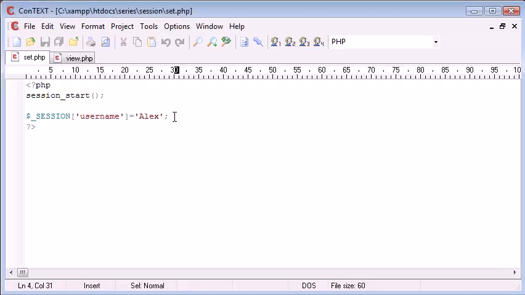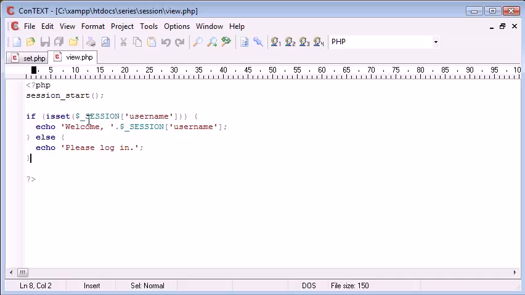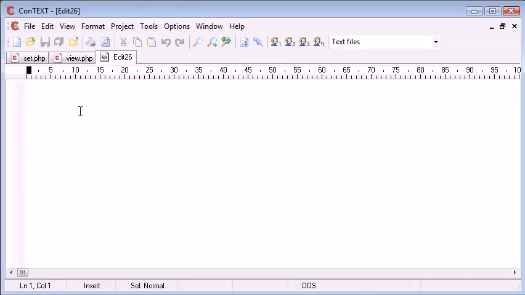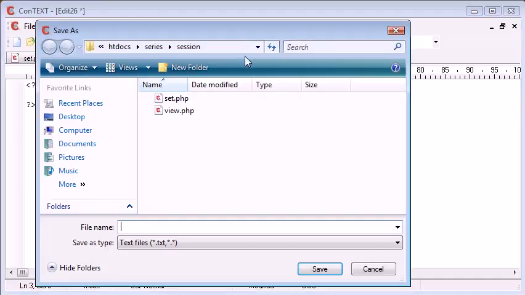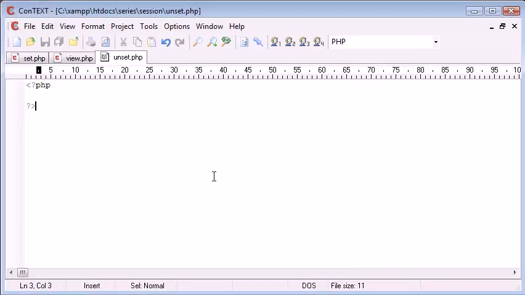So in this set.php file, we've already started up our session, and we've set a session called username to the value of Alex, and in the view we're checking for this. Now I'm going to create a new file, and I'm going to call this unset.php. Now this might be a logout file. You might be logging your users out. We've already spoken about why sessions might be useful for login systems. We might be even clearing the total of a user's basket, or deleting items from a user's basket. So just imagine this is a logout page.